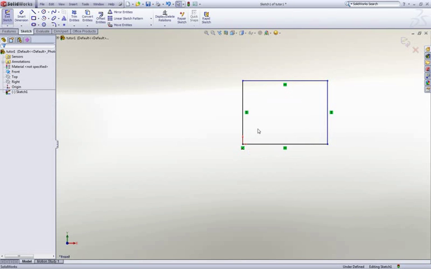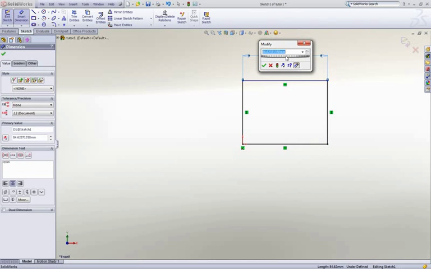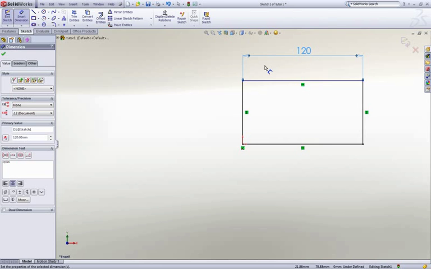Now that the rectangle has been sketched, you need to set the appropriate dimensions. To do this, use the Smart Dimension tool. This is a powerful tool that makes changing dimensions easy. You can dimension the length of an edge by clicking on the edge, moving the cursor, and clicking once more. Notice that a Modify window appears where you can set the dimensions of this edge. Set the value to 120 mm and apply the changes. The sketch resizes to reflect the 120 mm dimension.